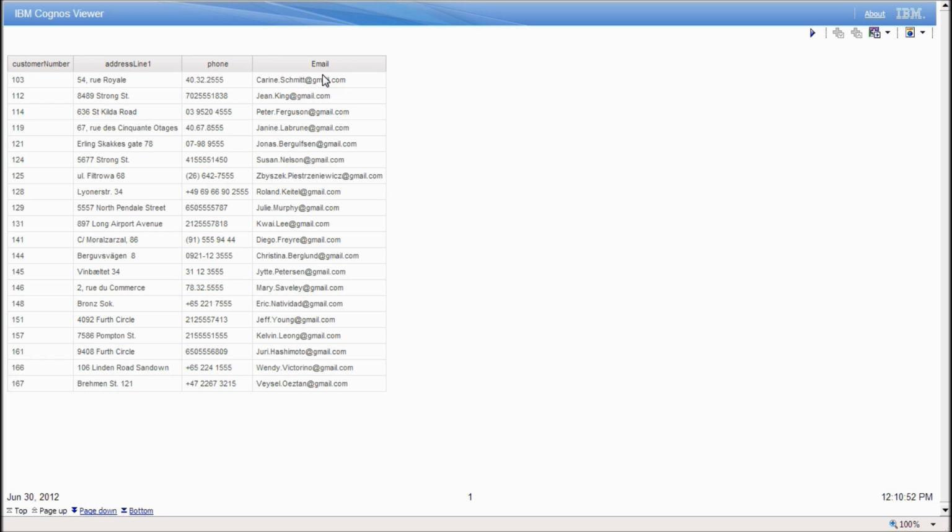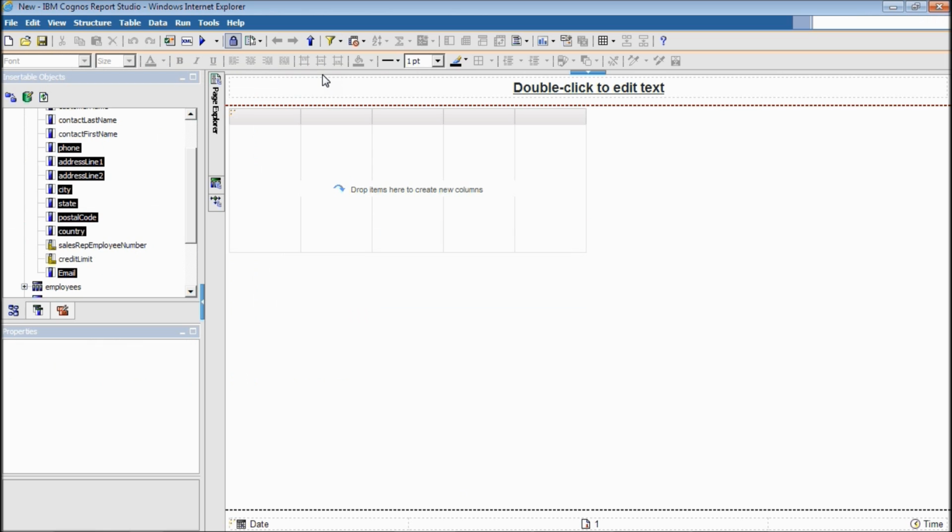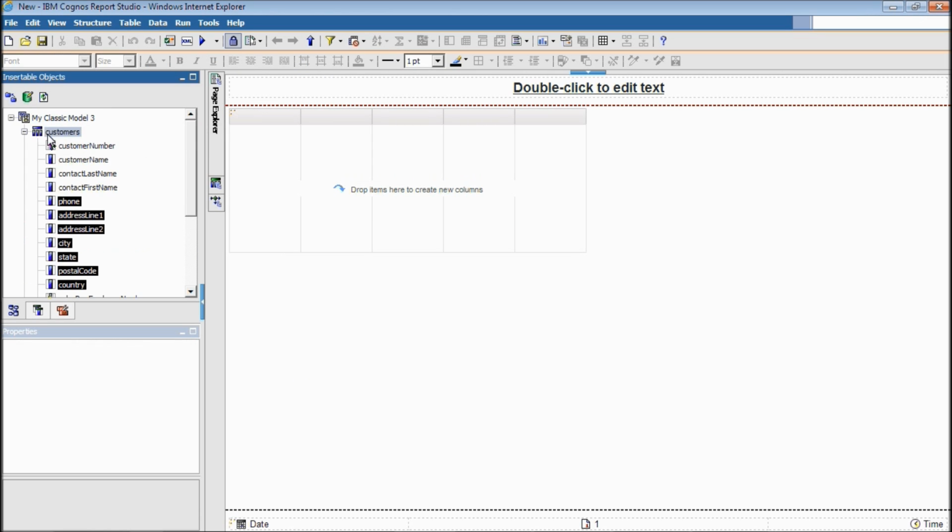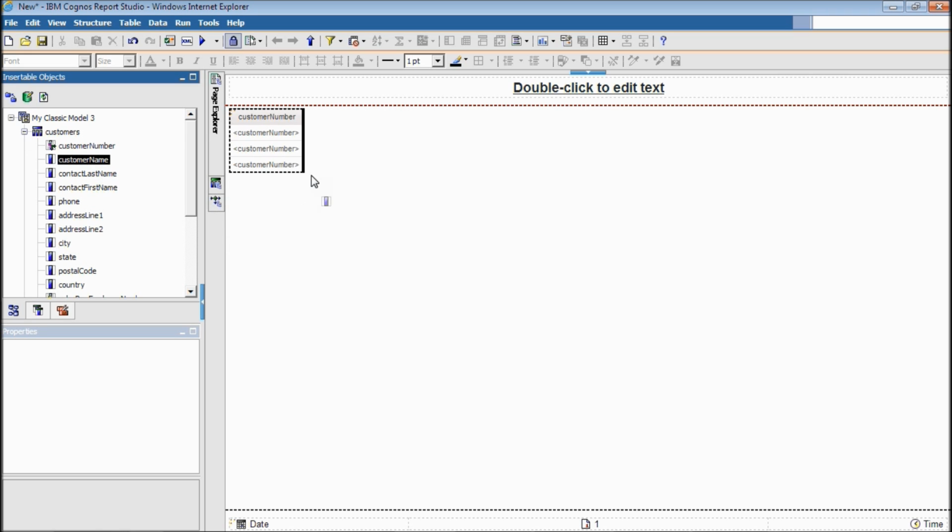They can be used in framework model as well as in Report Studio to make changes to report definition at runtime. So let us start with a new list report and drag customer number and customer name on the report. So these are going to be our fixed columns and they will always show on the report output.